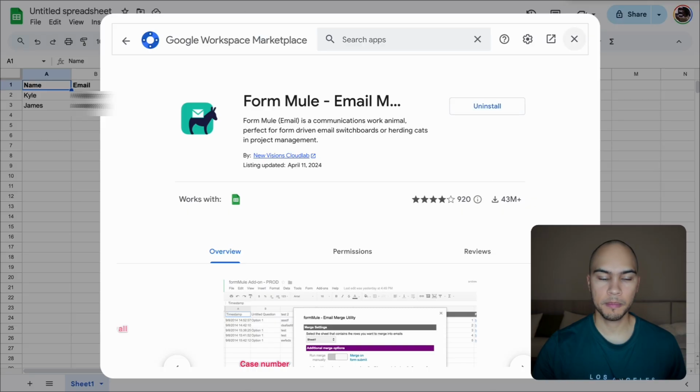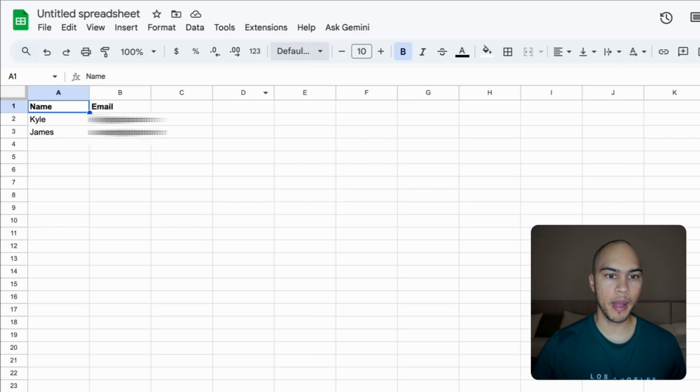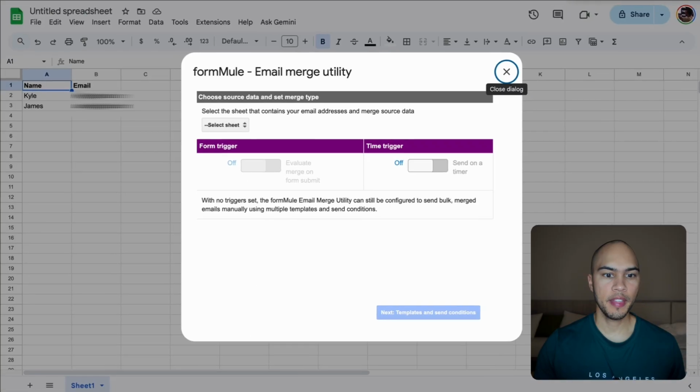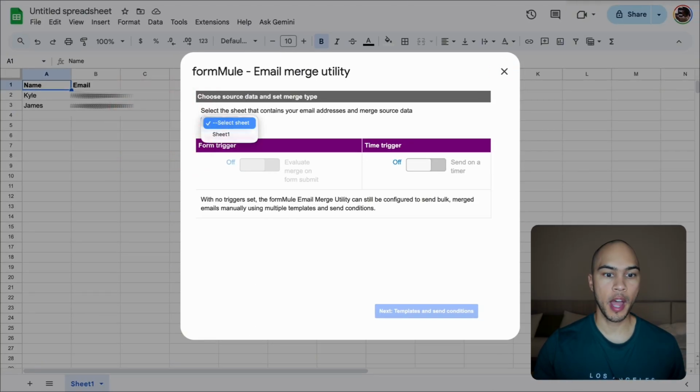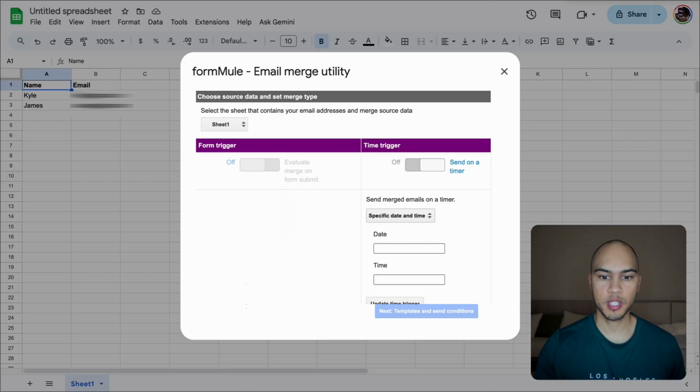Click that again. So once your form is complete and you would like to merge it, go back to Extensions, FormMule, Email Merge Utility, and then select Launch. You can then select the sheet. So I only have one sheet, so it'll be sheet 1. You can then select form trigger or time trigger. So we are going to use time trigger. We are going to select specific date and time.